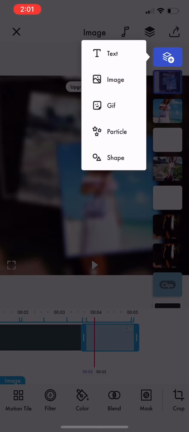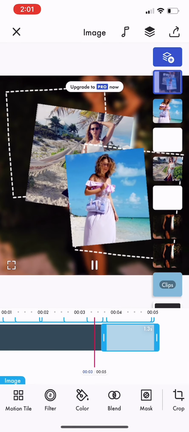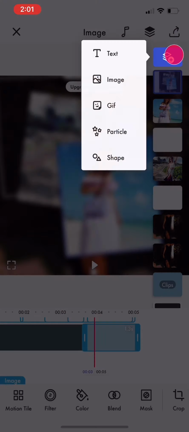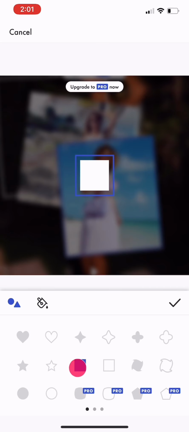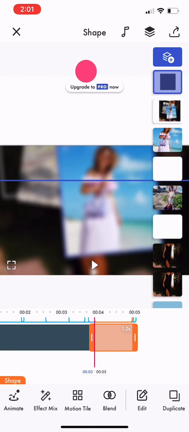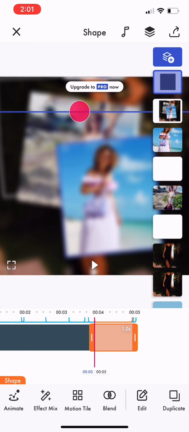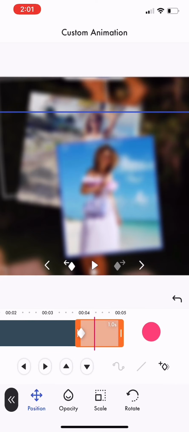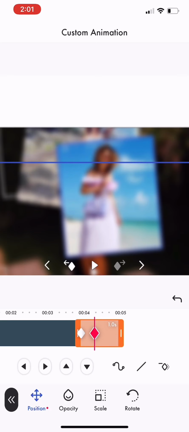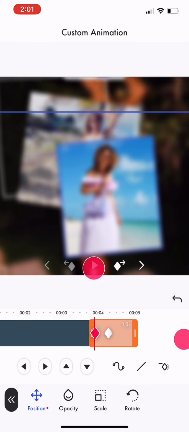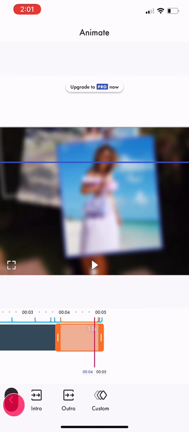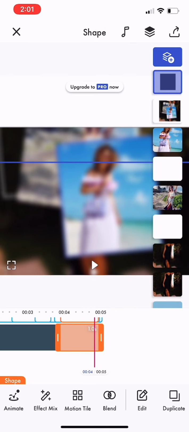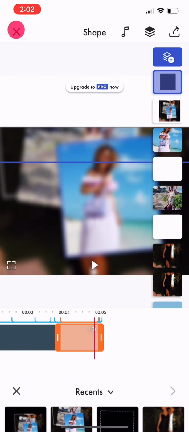The next thing I added is shape. And I placed it on the top. Then I went to custom. And I added my first point, and as for my second point, I dragged it down. And as for my keyframe, I used that half C again. And then I added another square for the bottom one.